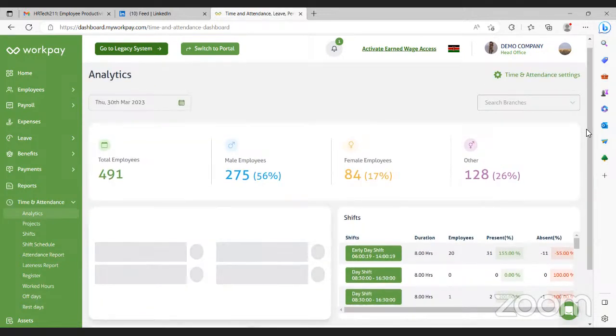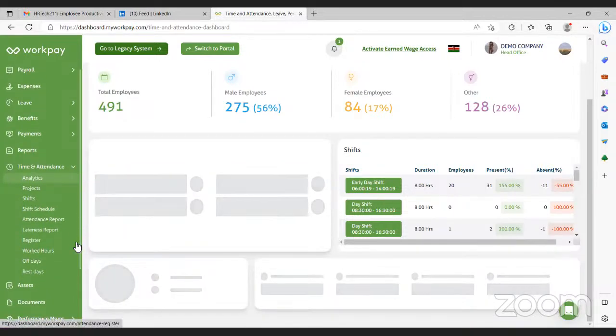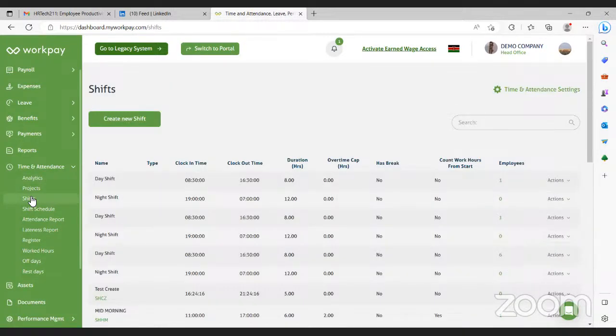Again, you'll get, of course, a report down here, usually in regards to the total number of worked hours, absenteeism in terms of the total number of hours, etc. So basically on our time and attendance module, since this is already integrated to your Workpay, your biometric, or even the clock in, clock out, 2 key things are important here.